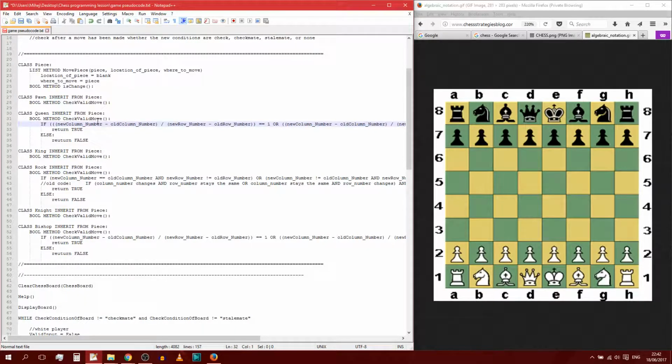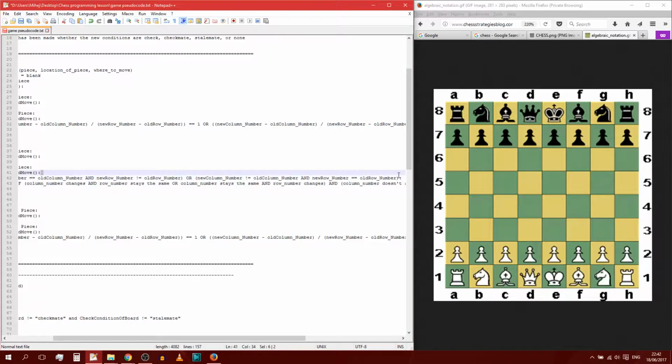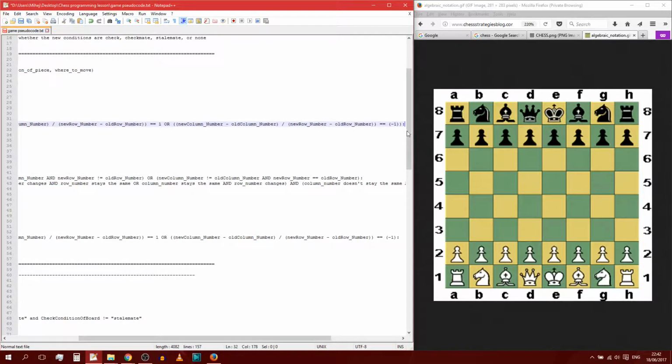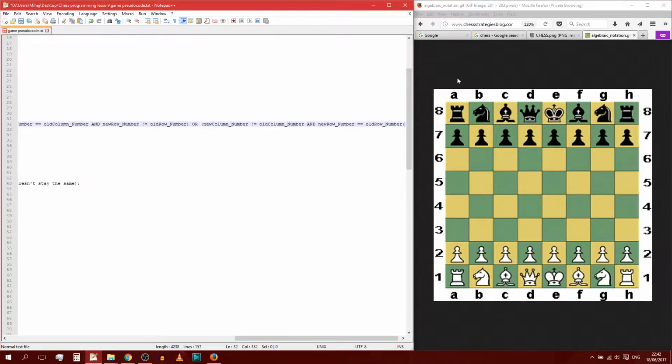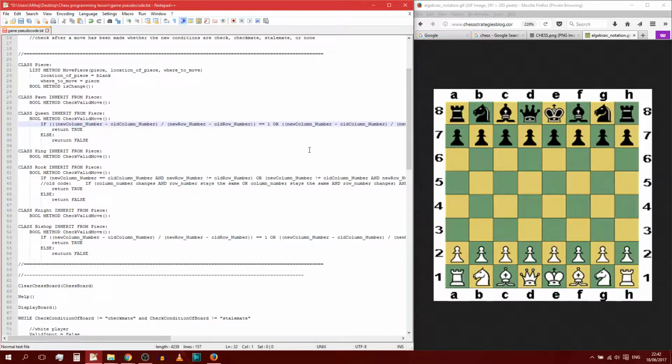So that's the bishop movement. Then we get the rook movement by just getting the if statement, or whatever is after the if. And we're saying either bishop movement or this movement. I'm putting them in parentheses just in case, so that it's more easily understandable which one's which. And I believe that that's the queen's method done.